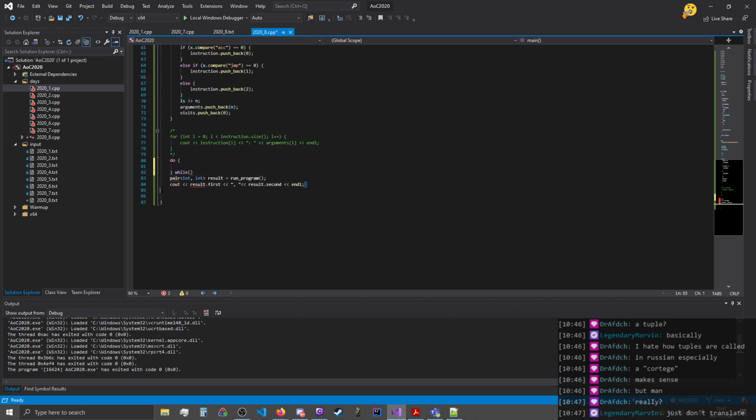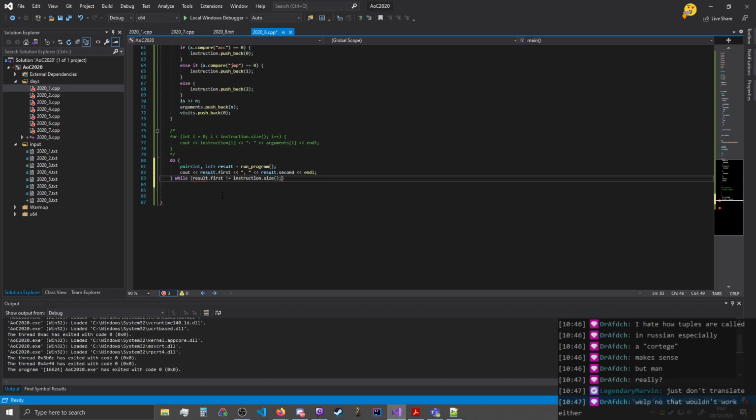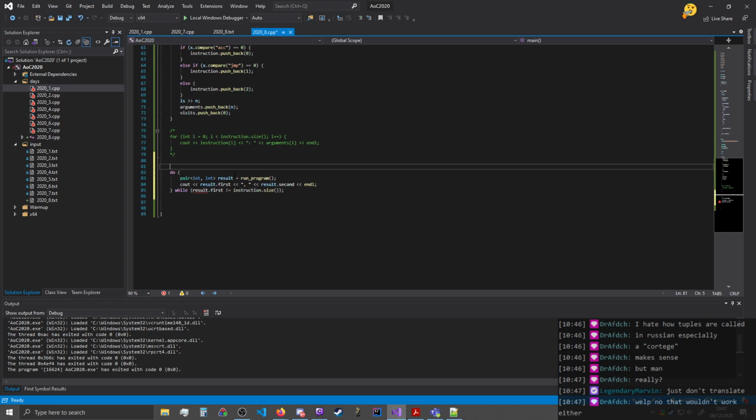So what we do is we do this while results.first is not equal to instructions.size. Wait, I need to declare results before. I just don't translate exactly. Do I really have to make one before? I mean, it's not very difficult, just kind of annoying. It's just like this, basically. There we go.